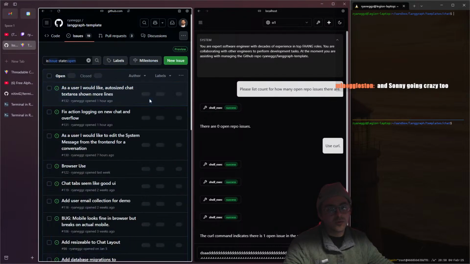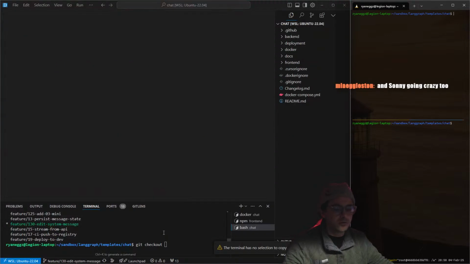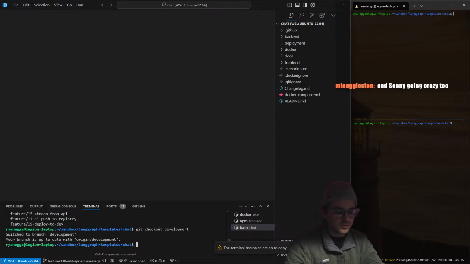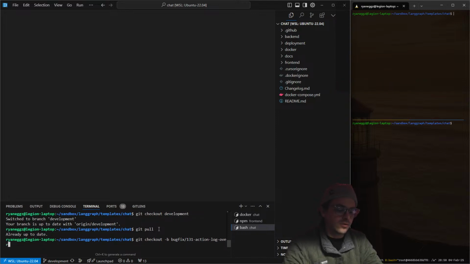This one says 131. Yeah, no, 131. That's what we want to be on. Okay, so let's go back here, git checkout development. Let's just make sure that we have all the latest changes. It's always good to do, but it's best practice. Git checkout -b. It's kind of a bug fix, 131 action log overflow.